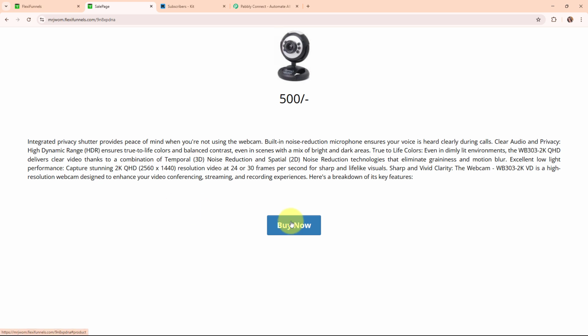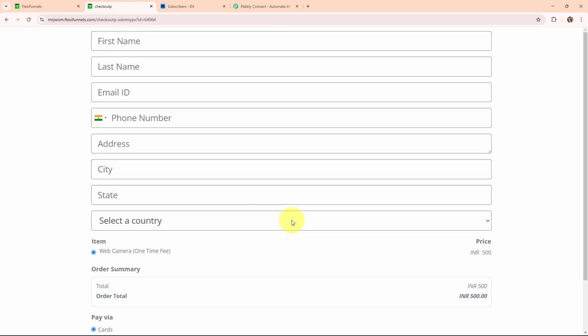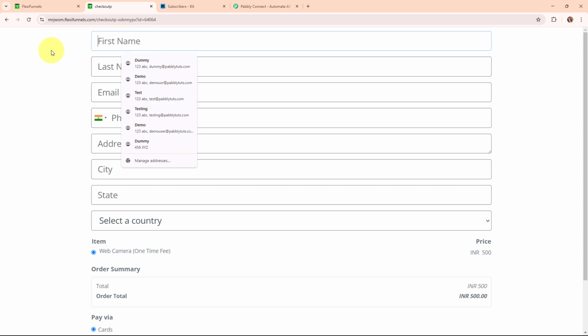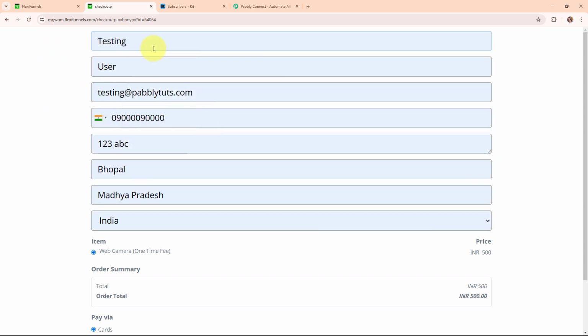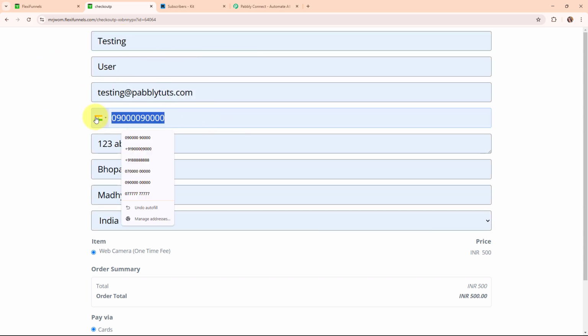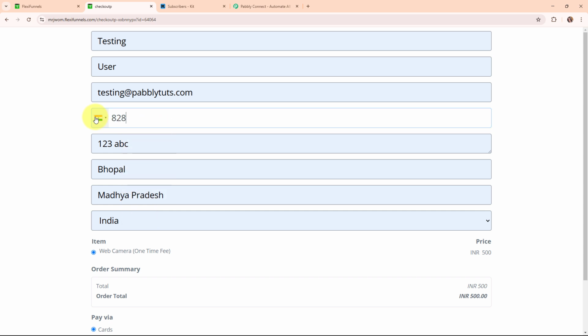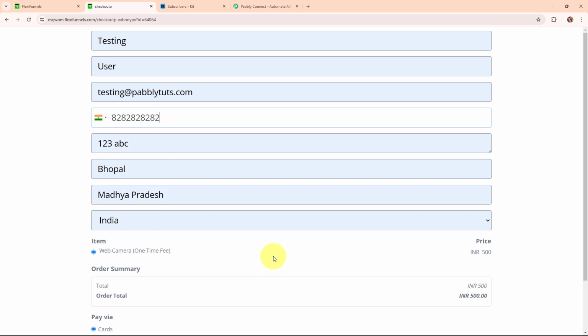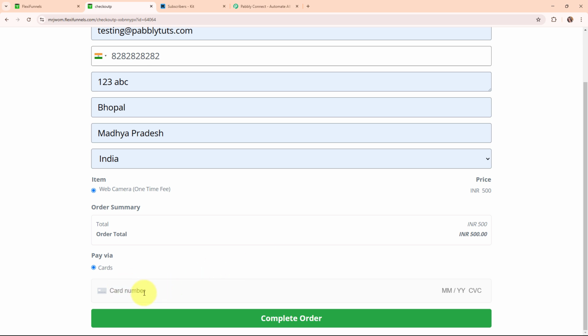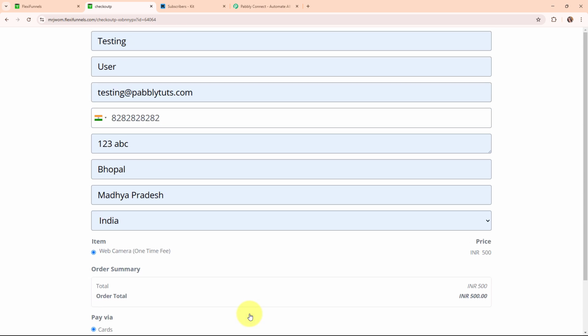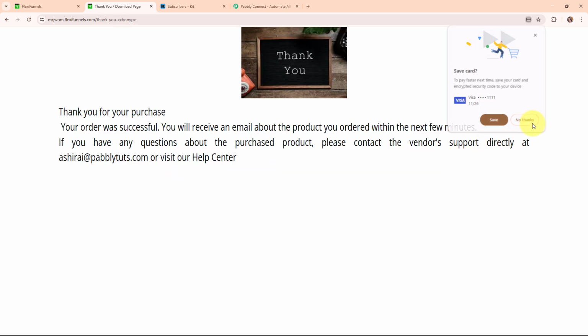Here we are going to click on this buy now. Then it is asking me to enter some details. So here I'm going to add some random details. Here I'm going to add the phone number, a random phone number. Then I'm going to scroll a little down. For the card number, I'm going to enter a test card number. Here I'm going to enter a random expiry date, then CVC, and then the zip. Then I'm going to click on this complete order. And here you can see we have successfully made a purchase. That means we have successfully made a test purchase.